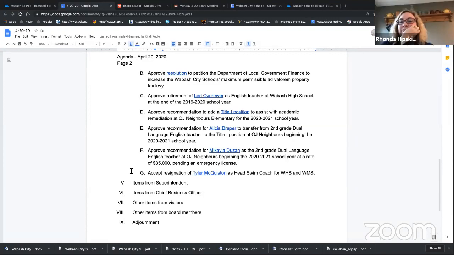All right, any further discussion? No. Those in favor of approving the retirement, say aye. Aye. Opposed? Motion passes. Item D, approve recommendation to add a Title I position to assist with academic remediation at O.J. Neighbors Elementary for the 2020-2021 school year. Do I have a motion to approve? So moved. Do I have a second? Second. Motion and a second, discussion?